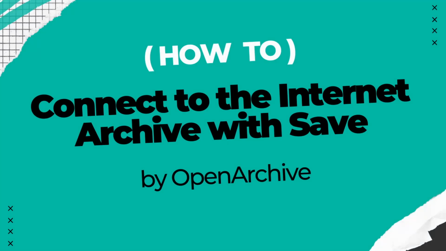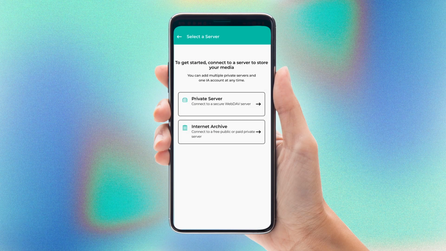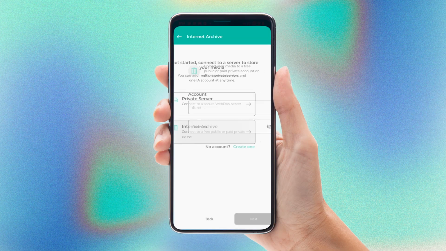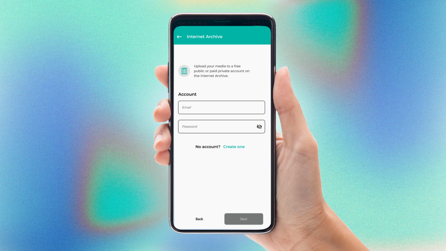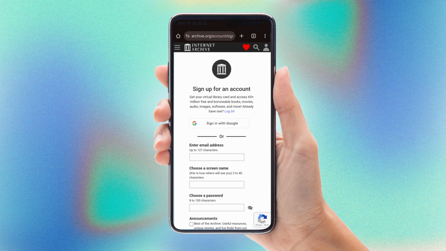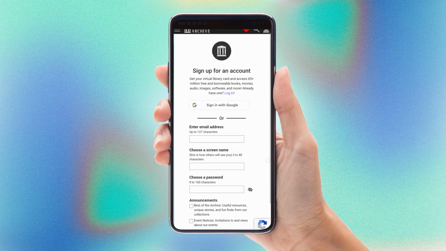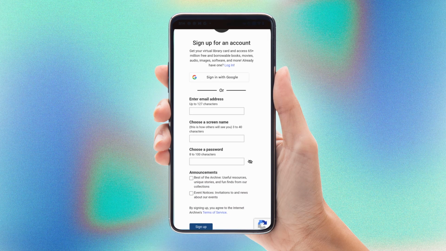How to connect to the Internet Archive's public server. You can also connect to the Internet Archive by logging in or creating a new Internet Archive account for free. If you are creating a free public Internet Archive account for the first time, you will need to tap Create One, which will take you to the Internet Archive website. Before you do, please note that by uploading media to the Internet Archive, you grant the Internet Archive a non-exclusive, royalty-free right to use your content.